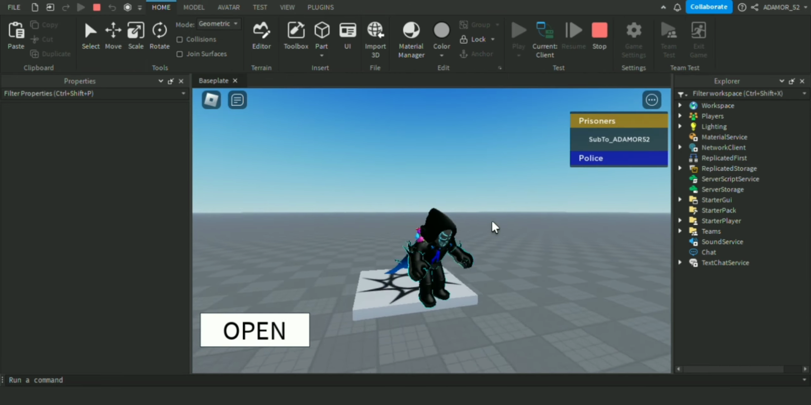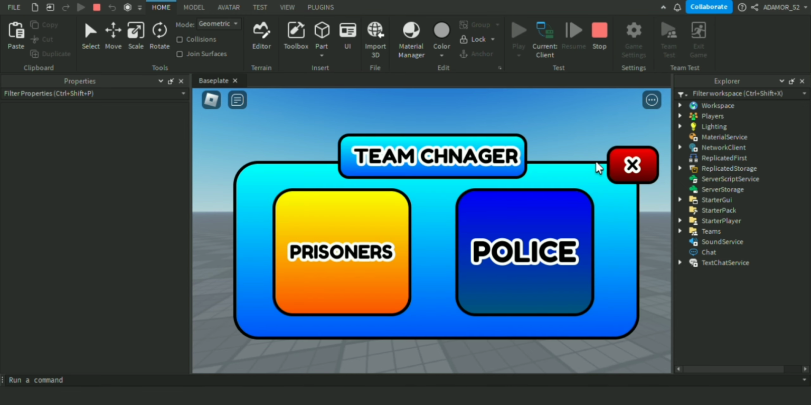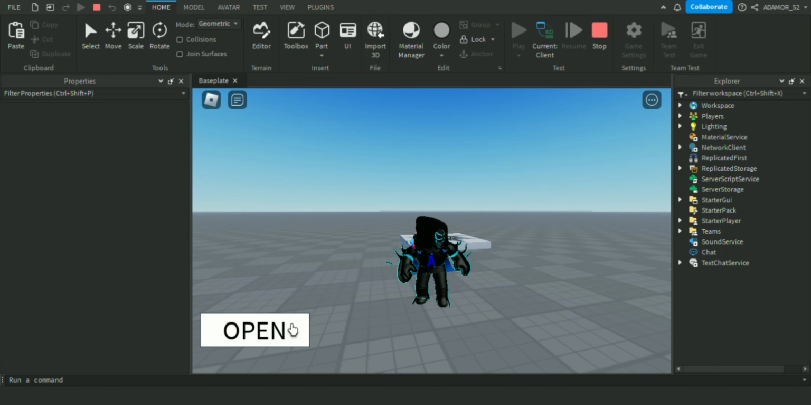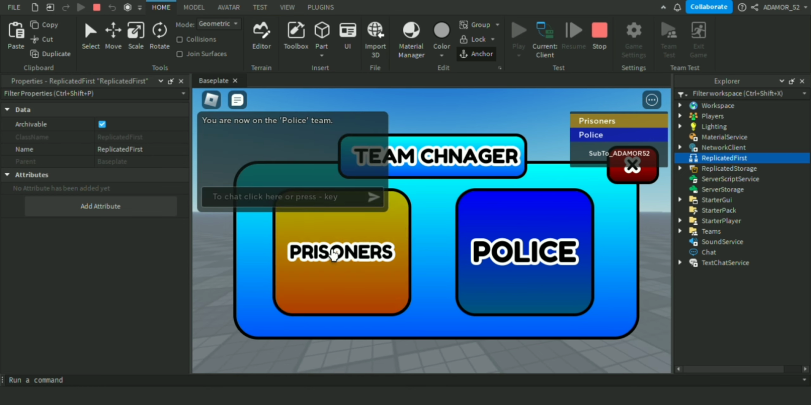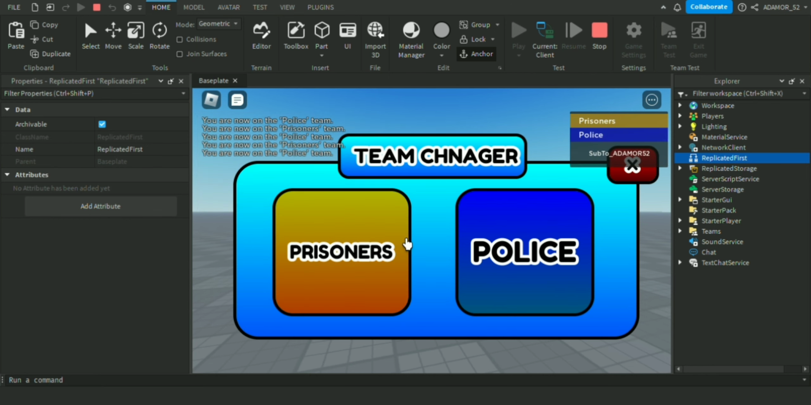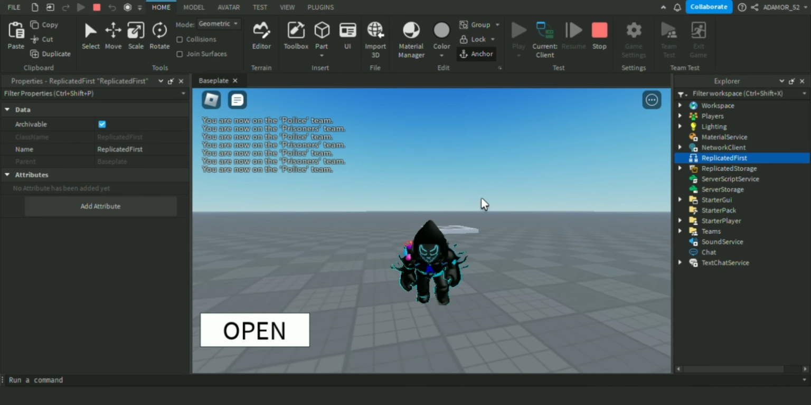And as you can see, I'm in the prisoners team. As you can see, there are these two teams, prisoners and police. I'm in the prisoners team. When I click this, it will open the UI. When I click on this, it will close the UI. And when I click prisoners, nothing will happen because I'm already in prisoners team. But if I click on police, I will be moved to police team. And when I click now to prisoners, I will get back to prisoners, and I can change it however I want. So hope you found this tutorial helpful.